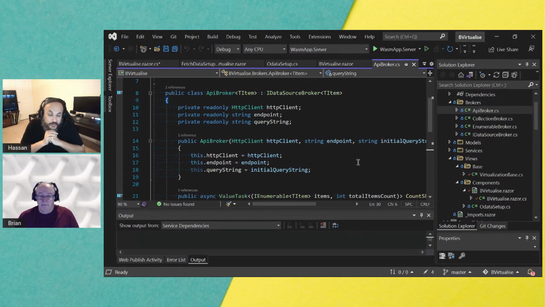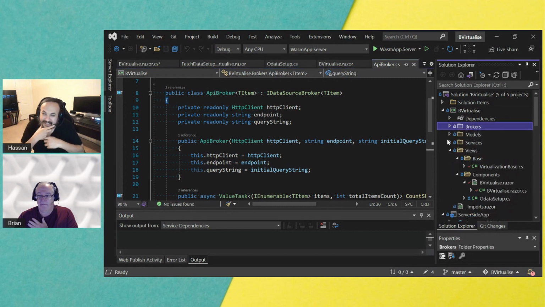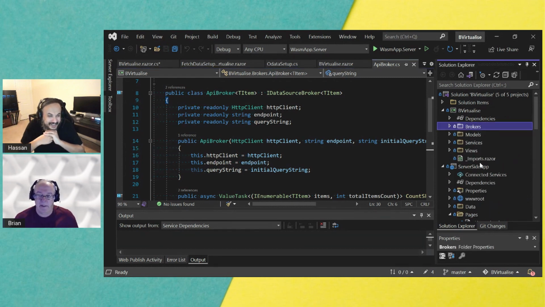Okay, so the path forward: how is this a POC? I've pushed this to a private repository called BVirtualize on my own GitHub. It's not test-driven design, but it's written along the lines that it could easily be converted to. As you can see, I've set it up with brokers and services.